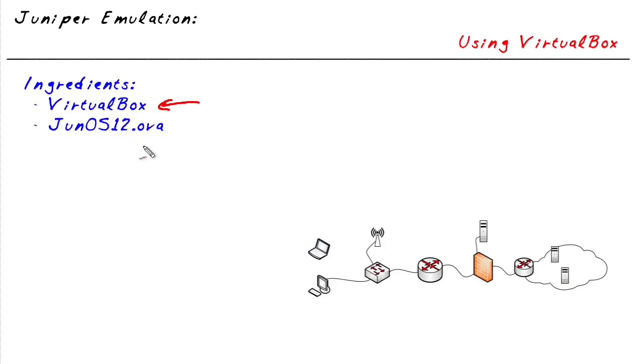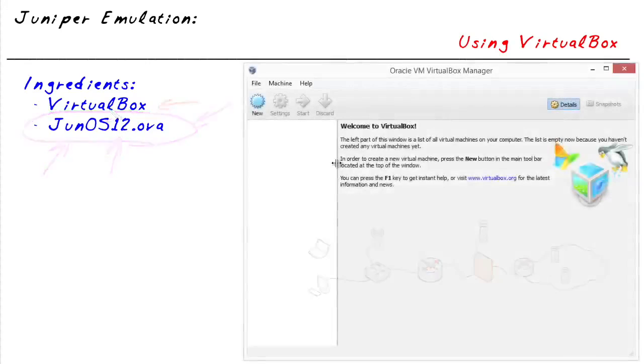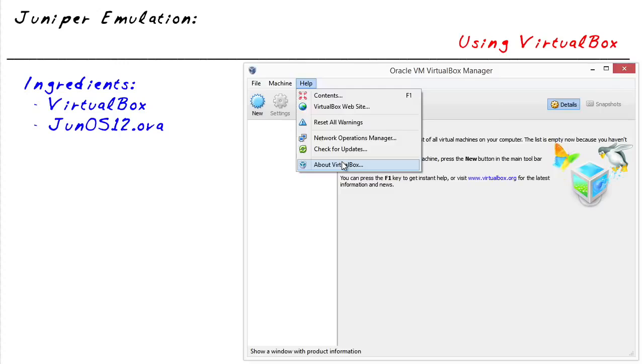The other thing that you'll want to get is this file right there, the JuneOS12.ova file. And the reason you'd want this file is that this is the easiest, bar none, and fastest way to get Juniper emulation up and running in VirtualBox. So if you want the fastest and simplest way to do it, I'd do a Google search for that file. And that, combined with VirtualBox, are all the tools you're going to need to set up a virtual environment with Juniper.